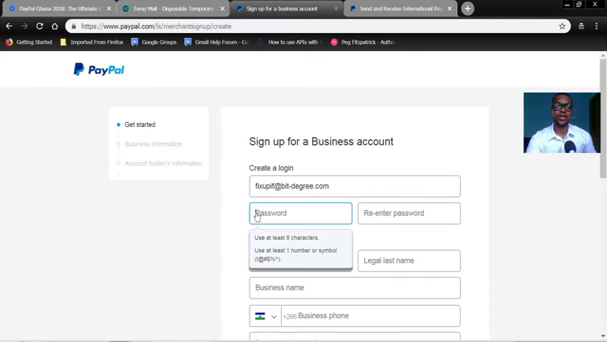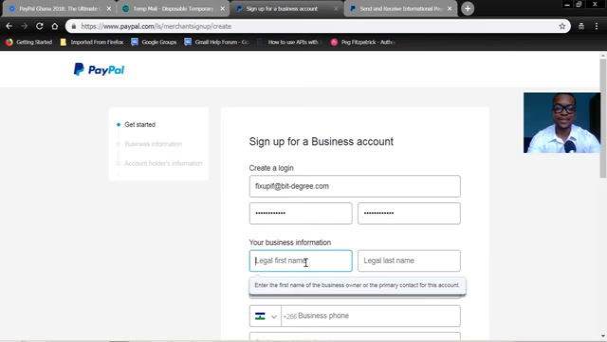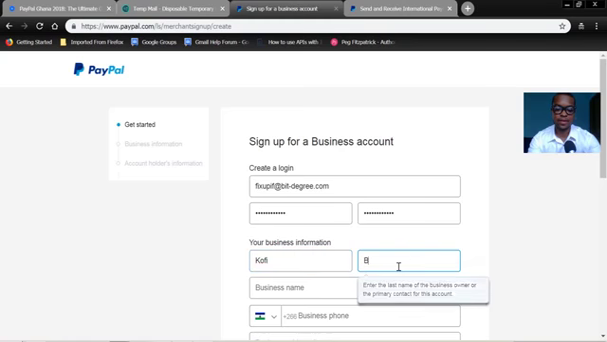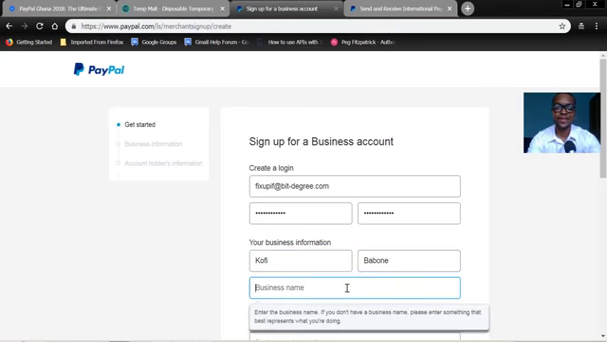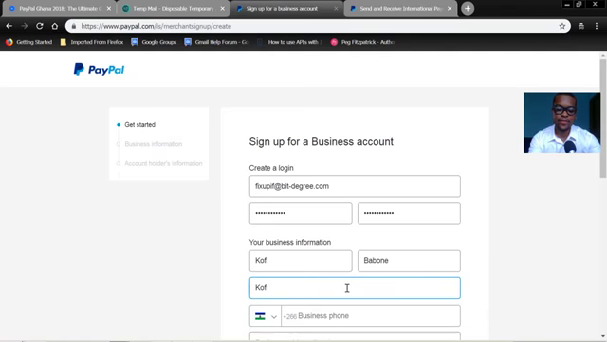Our password, or legal first name. Kofi. Legal last name. Babone. Yes. What is the business name? Kofi Babone Enterprise. Kofi Babone LLC. Limited Liability Company.